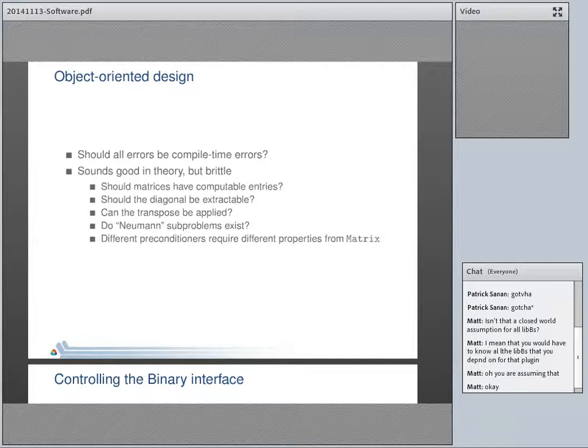For example, designing a good general matrix class is actually remarkably challenging. Should matrices have computable entries? Should you be able to get access to the diagonal? Can you apply the transpose? Is there such a concept as a Neumann subproblem? Those show up in certain domain decomposition methods.